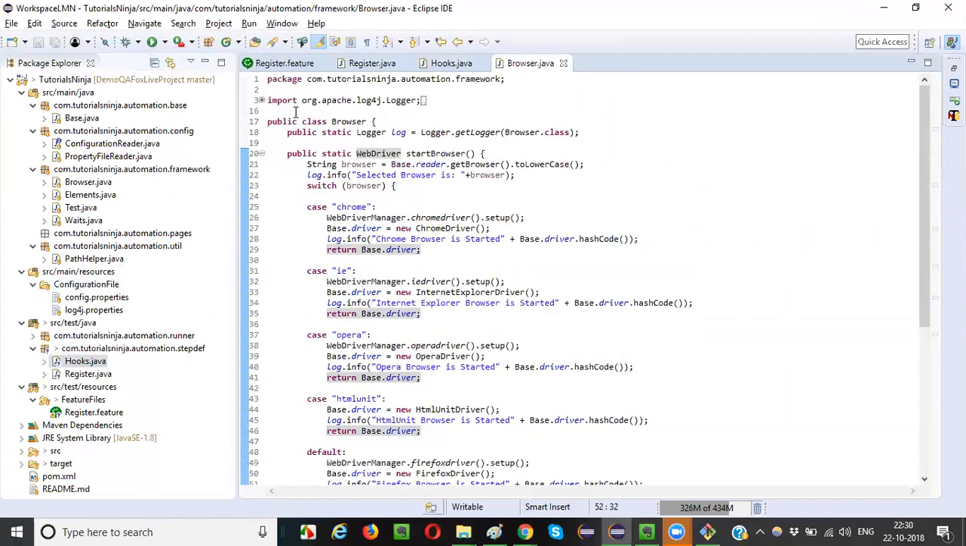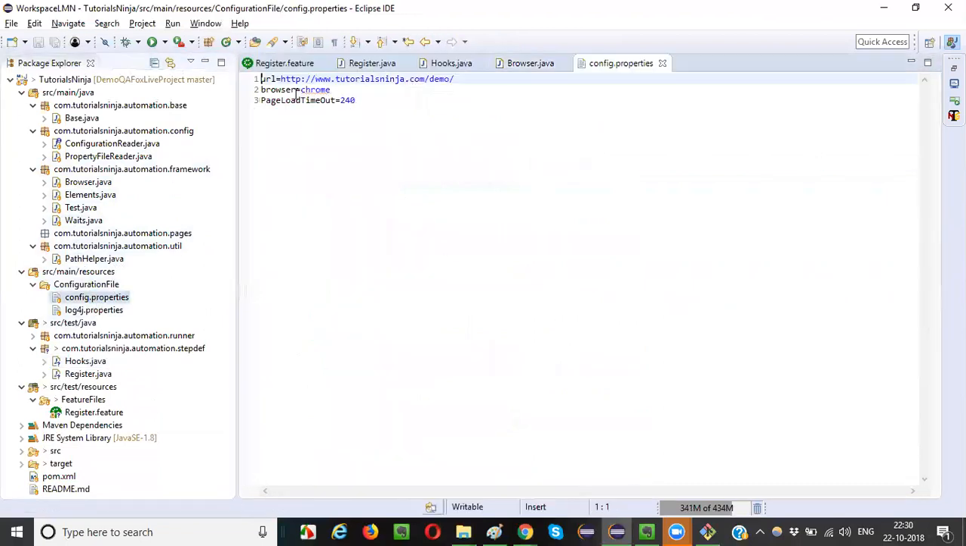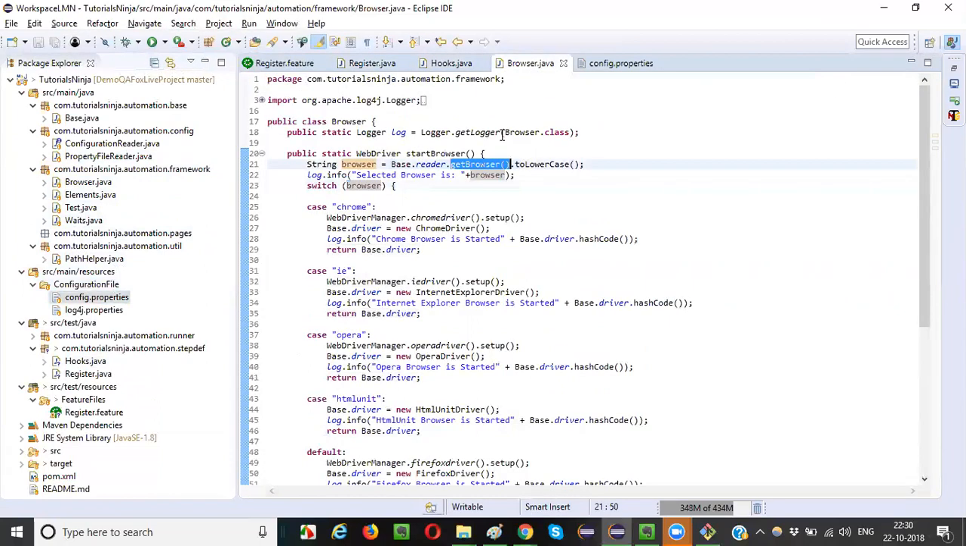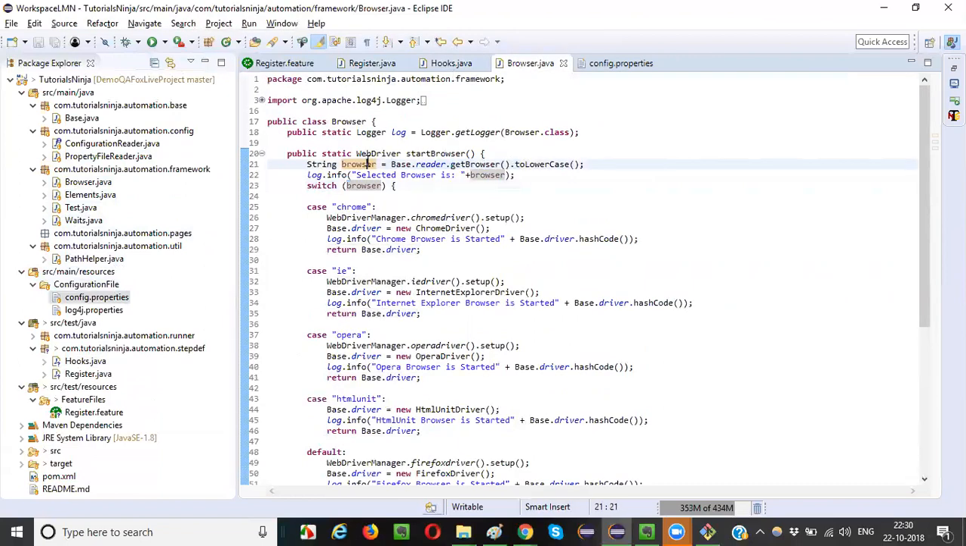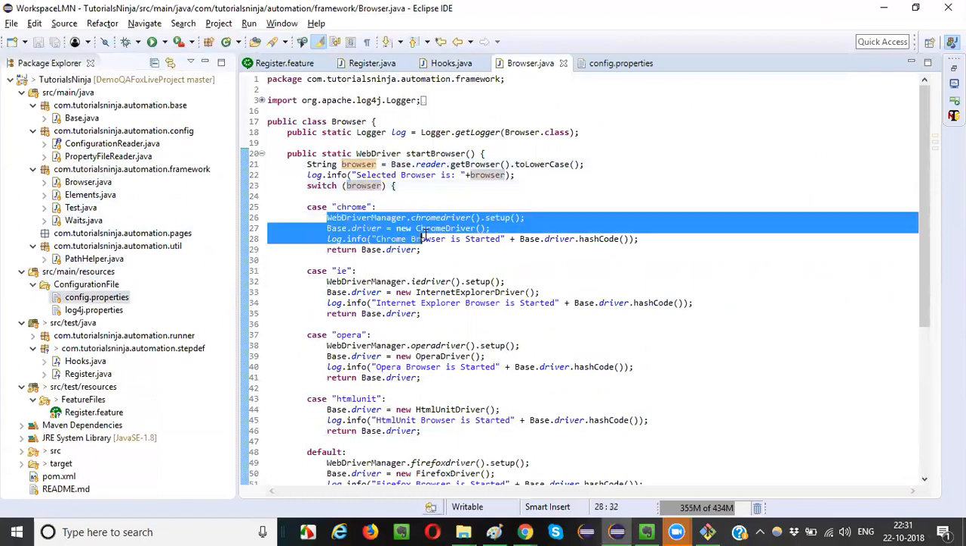And here you see, guys, from where you will be getting this browser: base.reader.getBrowser().toLowerCase(). So base.reader.getBrowser is from this config.properties file, guys. This particular browser will be passed here. Whatever browser you mentioned, what is the browser mentioned at present? Chrome browser. That's why it will be passed. Chrome browser will be stored here. So the switch browser is Chrome, so the Chrome case will be executed.